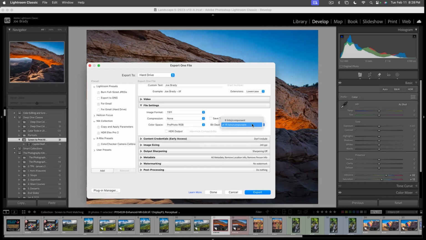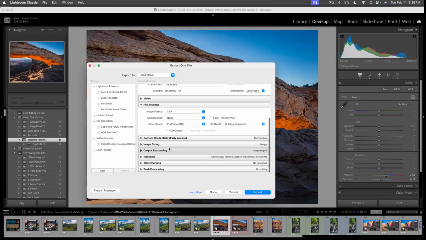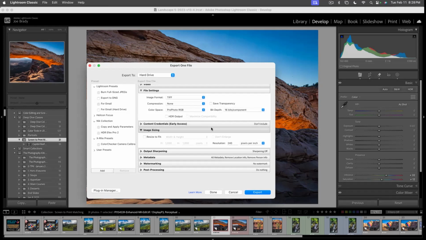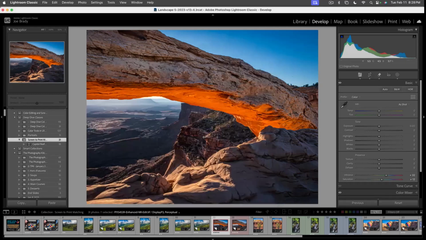Bit depth. I don't even know why this is listed as an option. You always want 16-bit. Stay away from the HDR stuff. Image sizing. The answer is no, don't touch this. There is no reason for you to touch this. The only thing that's going to happen is bad. You know from your pixel size how big a print you can make. I'm going to hit done for right now.